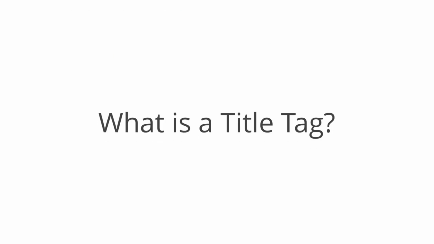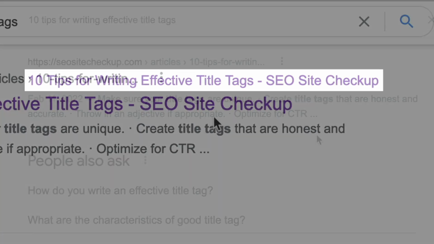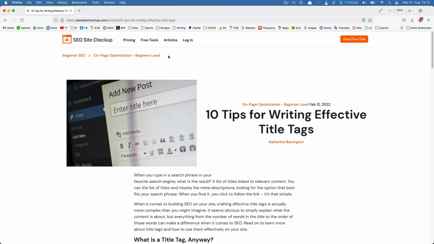What exactly is a title tag? Though it may seem obvious, it is worth exploring exactly what a title tag is and what function it serves on your website. The title tag is the main part of a website's listing on the search engine's results page. It appears in blue and in a larger font than the meta description below it. It also functions as a hyperlink to the site.